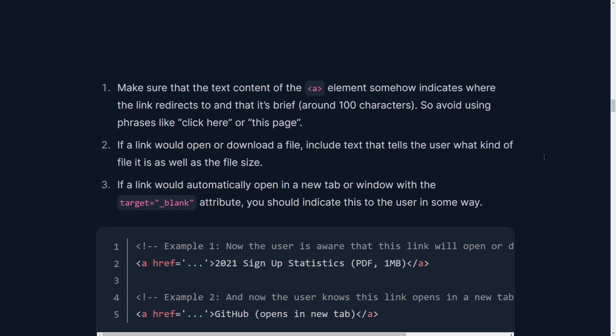If a link would open or download a file, include text that tells the user what kind of file it is as well as the file size. If a link would automatically open in a new tab or window with the target="_blank" attribute, you should indicate this to the user in some way.